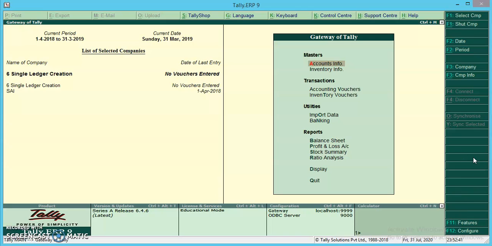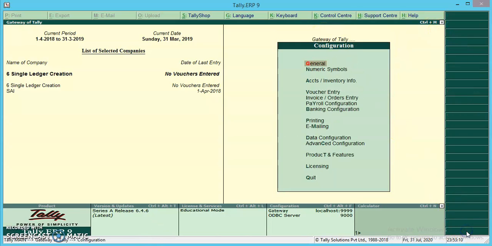That is, by pressing F12 configure from the voucher entry screen, the configuration screen differs when compared to when it is selected from the accounting info screen. Now go to Gateway of Tally. Already we are in Gateway of Tally. Press F12 configure.